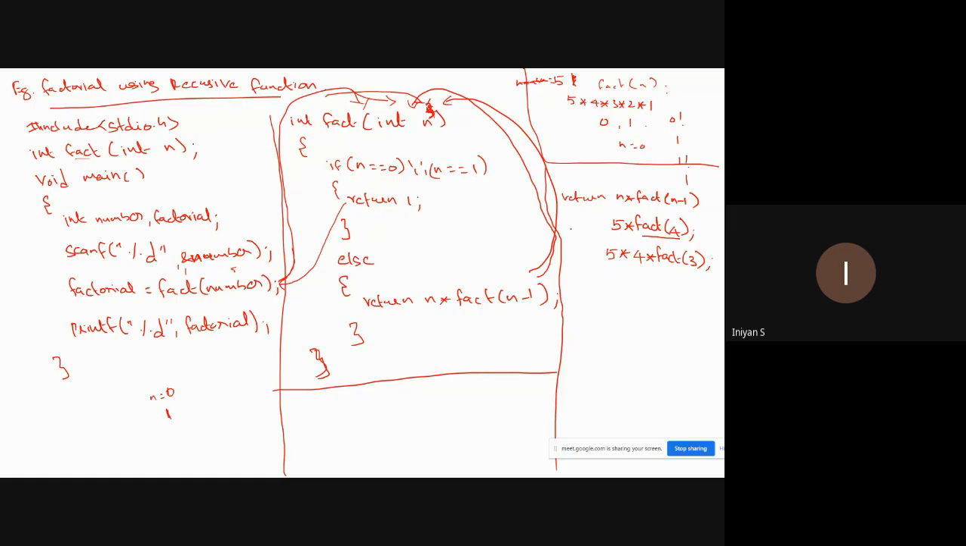Here, 5 into 4 into 3, which is already there. What is the 4 into fact of 3? It is returning n into fact of n minus 1. So 3 into fact of 2. What is n minus 1? 3 minus 1 is 2, right? Fact of 2.